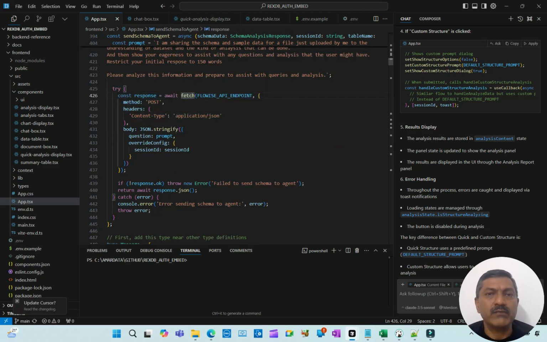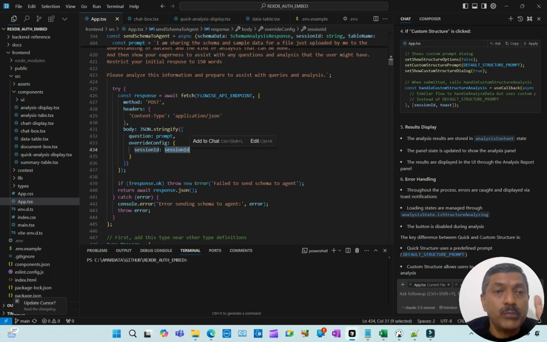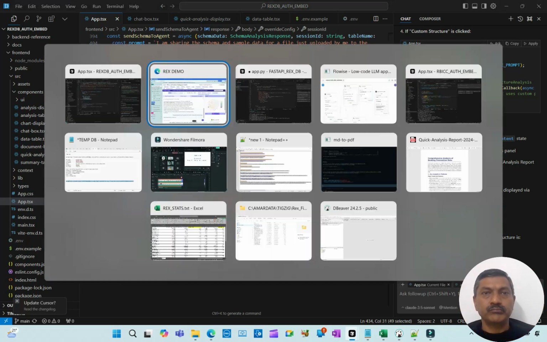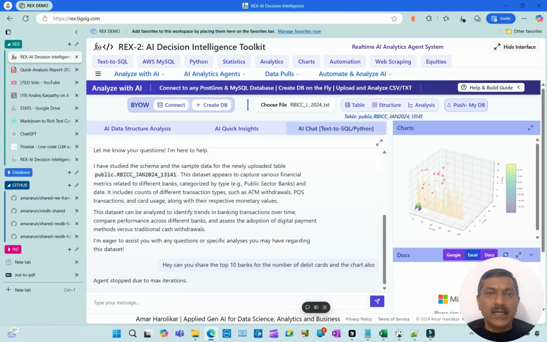straightforward fetch request. Where does it go? It goes to the Flowise API endpoint. Important point: the session ID is important. This override config and session ID is very important. Because of this session ID, my AI agent will have the memory. So it remembers past things. Otherwise it will forget. Otherwise it will be a one-on-one call only.